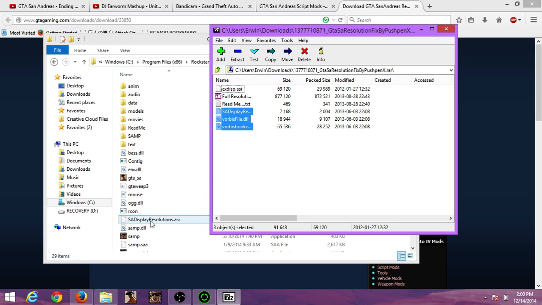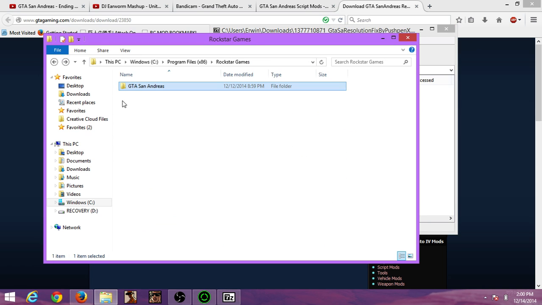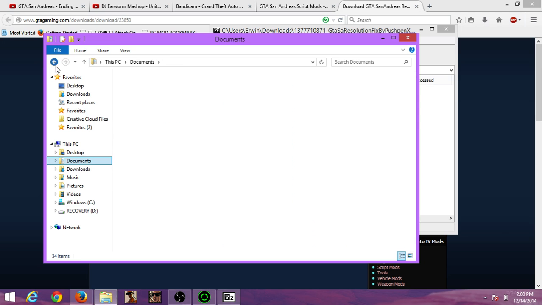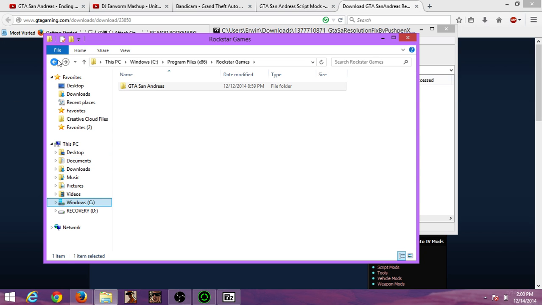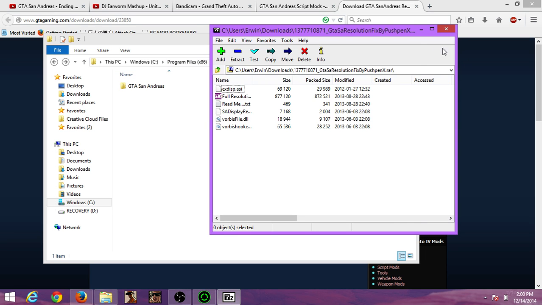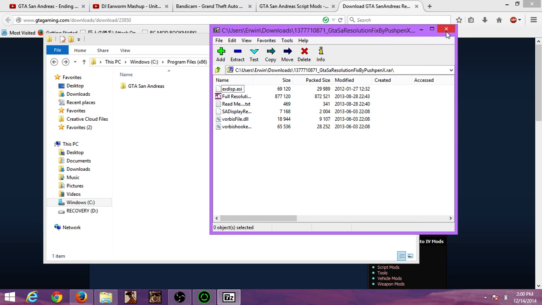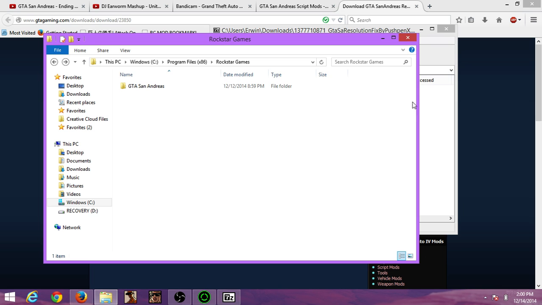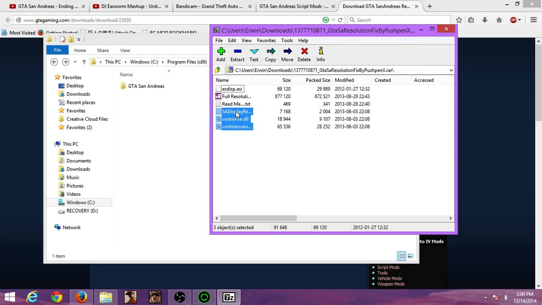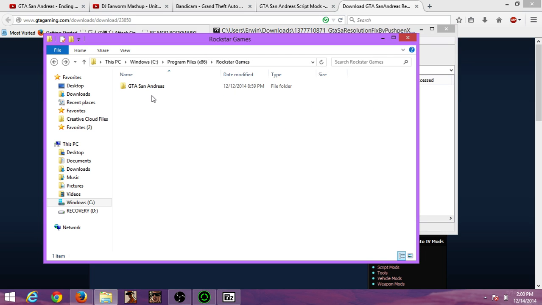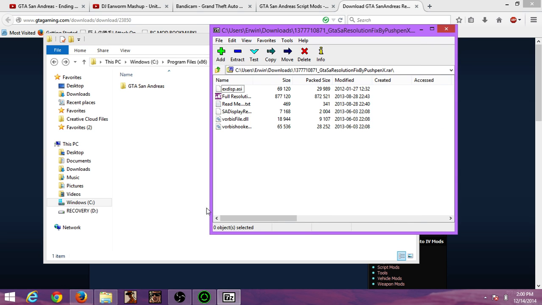And before that, you need to make a backup like this, Ctrl+C, and paste it somewhere. If you have copies or duplicates, delete them except for the one in the program files so it doesn't get mixed. Or you can just drag three of this into all the GTA San Andreas copies, and we're done.